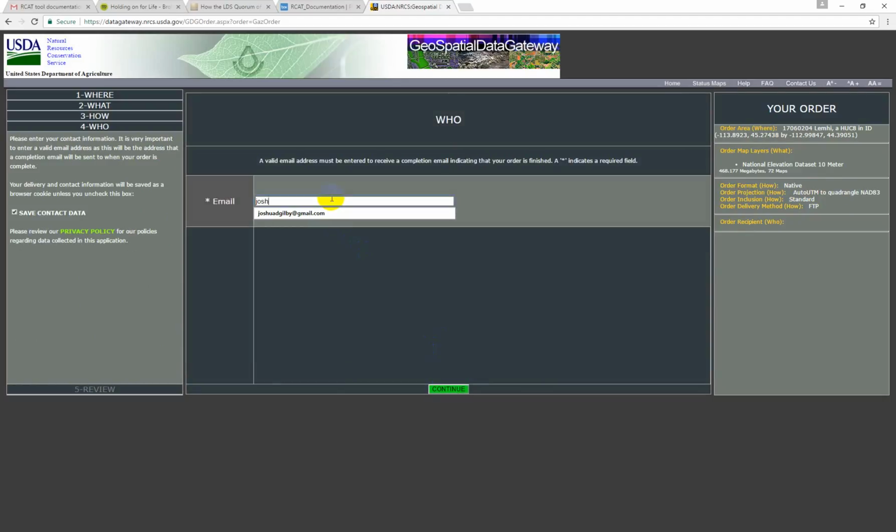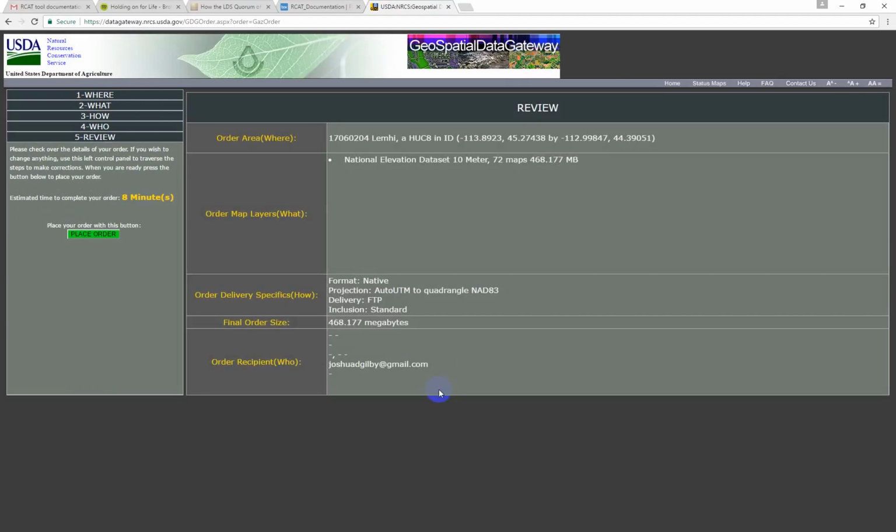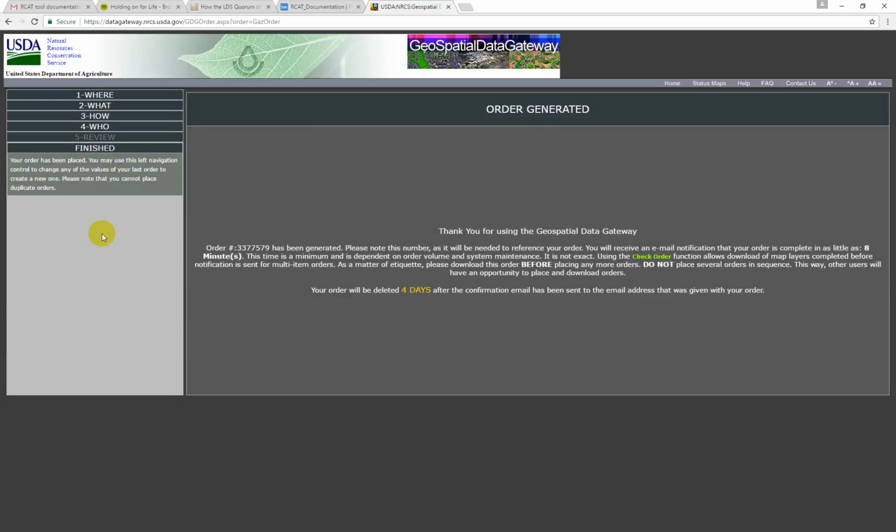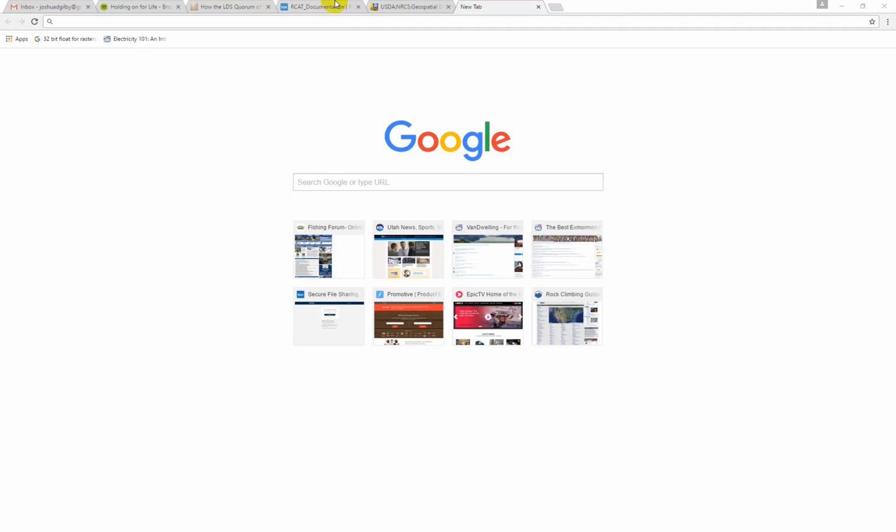It's going to ask for an email. And it'll give you an estimated time of delivery, 8 minutes. I'll place order. So it's actually going to email me the data. So hopefully it goes pretty fast. I know sometimes they're slow, but for the most part it usually comes within a couple minutes. So I'm going to wait for that, and then once I get that email I'll download it.